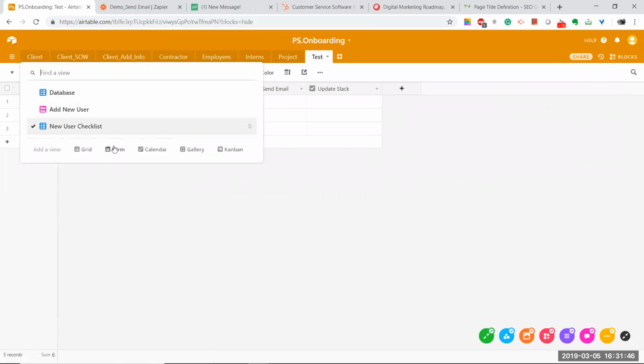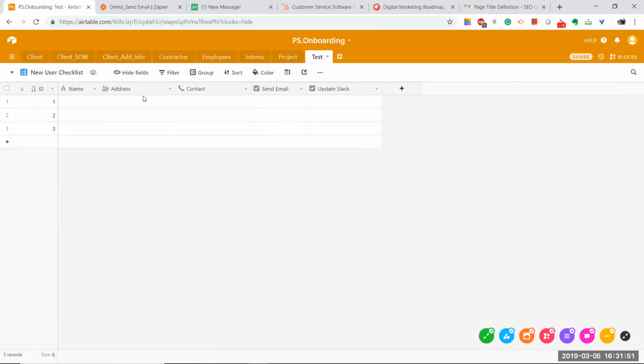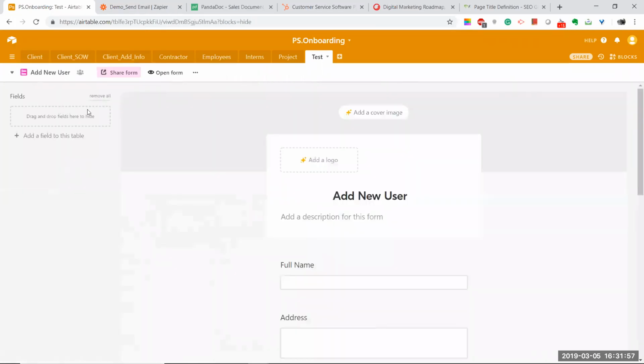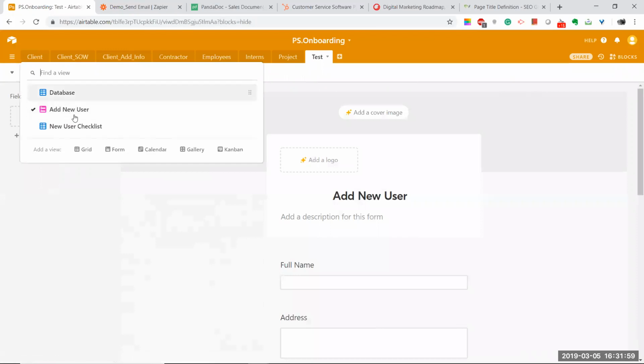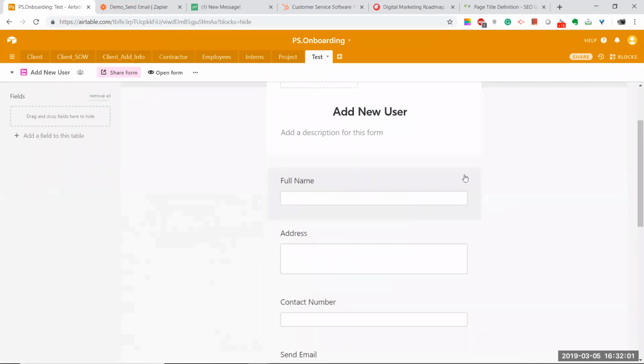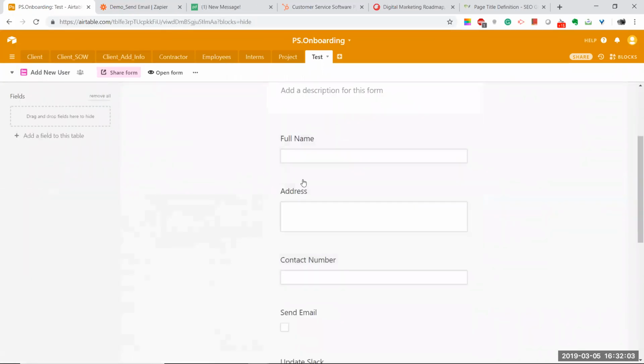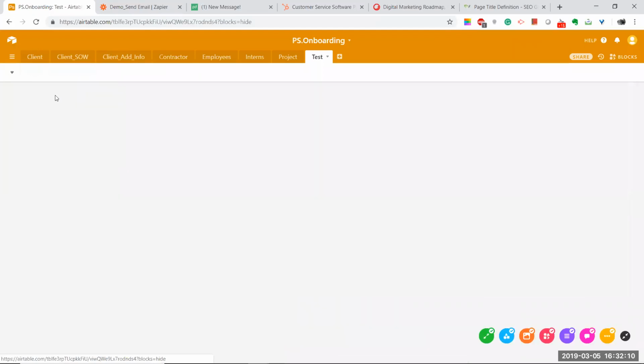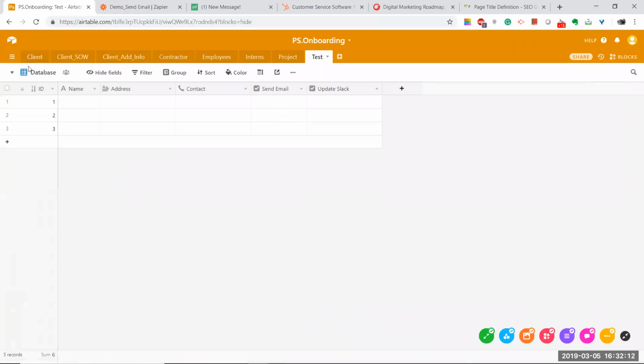There's another one which is called form view. So you will see the columns in a form type. Since I've already created one, let me show you that. If you create a form view, you will see that information in a kind of form where you can fill in the details. And there will be a submit button. Once you submit it, the information will be visible in this grid view here.